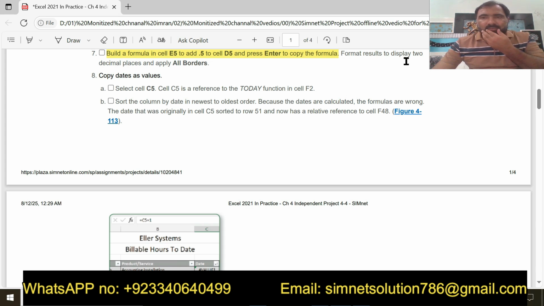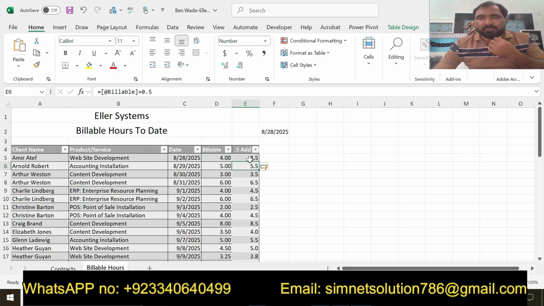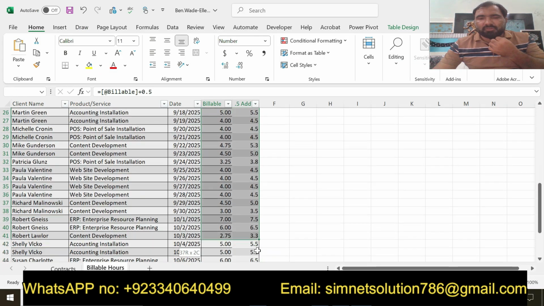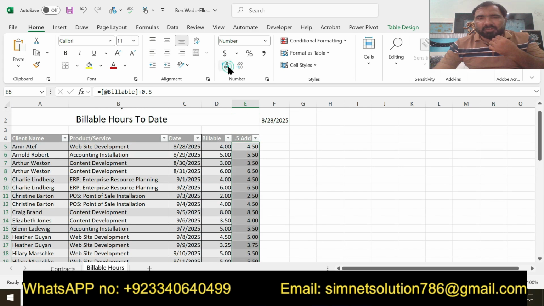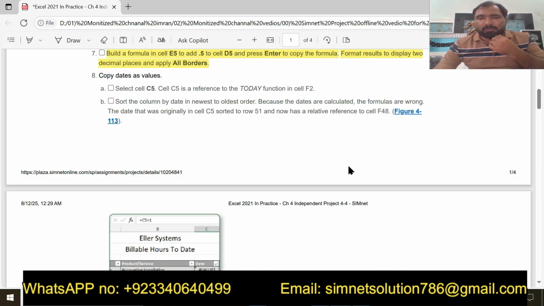Then format the result to display 2 decimal places and apply all borders. Okay, now we have to format that one to display 2 decimal places, this one. So we have to select this whole column, then simply press home, and there we have to increase decimal to 2 decimal places. Then after that, we have to apply all borders.